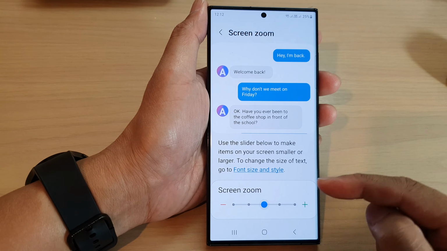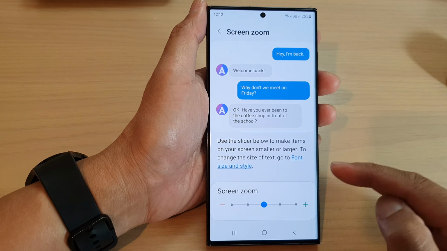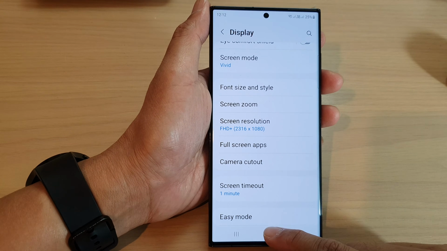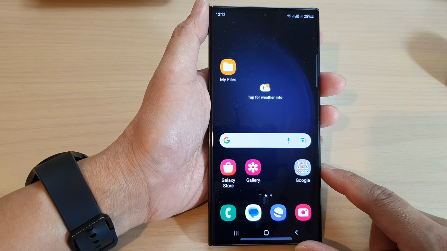Now select your preferred text size and icon size and then tap on the back key to save the changes. After that, you can tap on the home button to return back to the home screen.